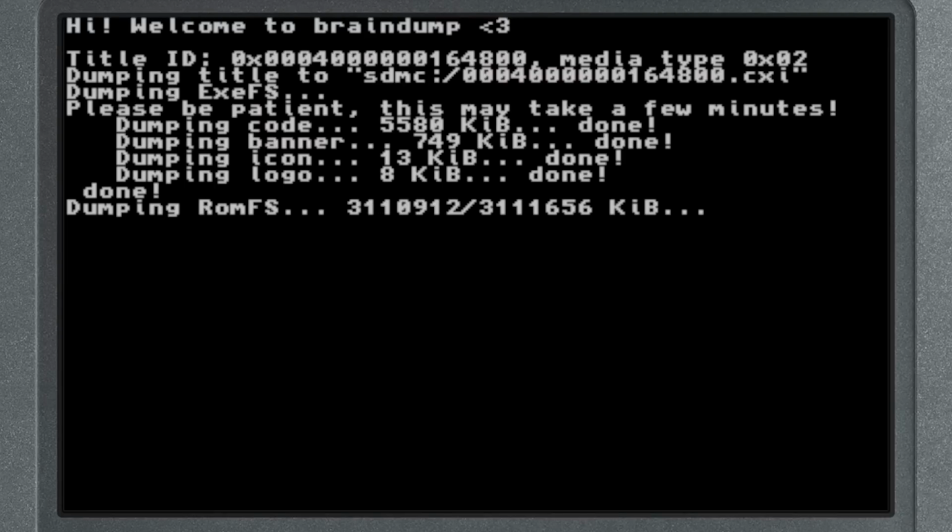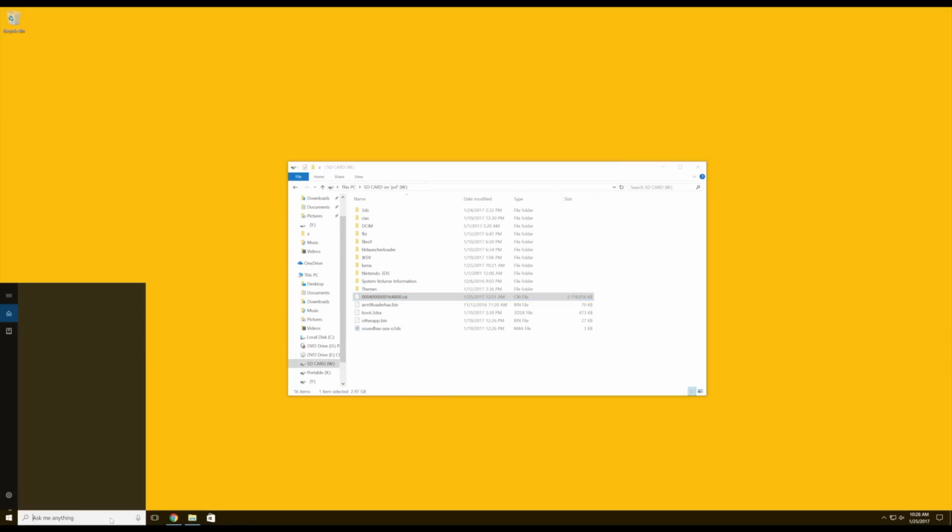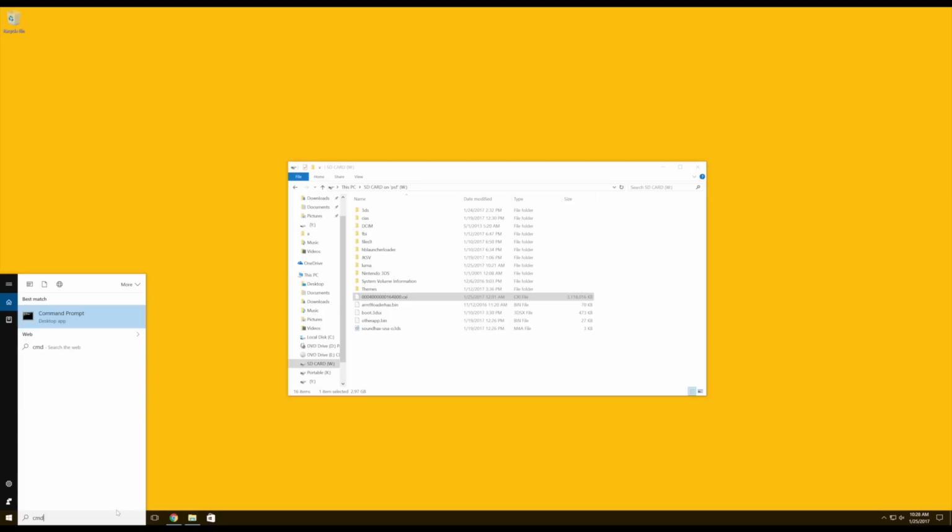Alright, once the process is done, you'll know that everything went well because it said done. Thank you for your patience, and then you can press start to exit and turn off your 3DS. Then put your 3DS SD card back into your computer, and you'll notice an extremely large .cxi file on your SD card.